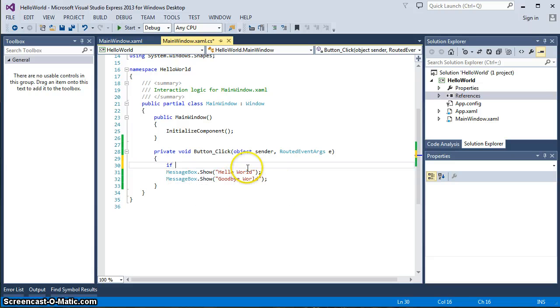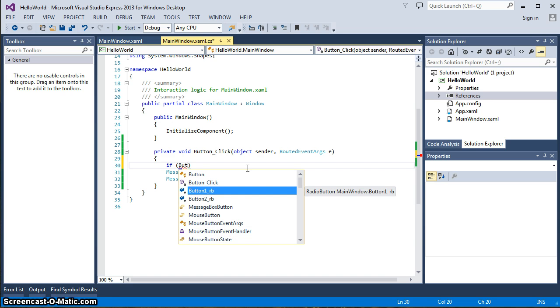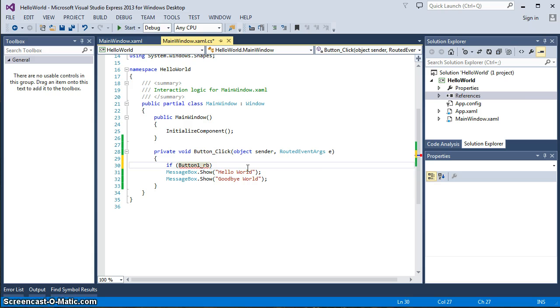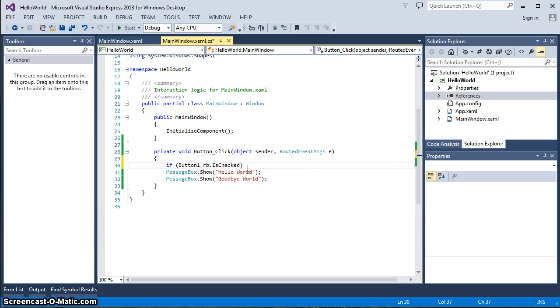So if we're going to now put parentheses, and inside that we have to identify if something, right? Well, remember we named our radio buttons, button 1 RB, button 2 RB. So we're going to say, and there it goes. See, the IntelliSense brings up even what you created, but that is the identifier. So we want button 1 RB, and then dot, what do we want that? If it is checked, right? We want to know if it's checked. So if it is checked, that identifies what we're trying to go.